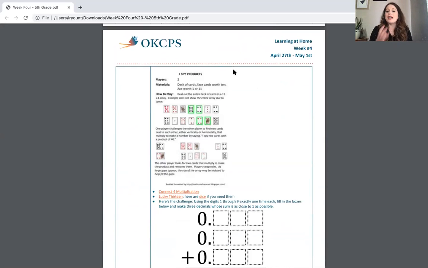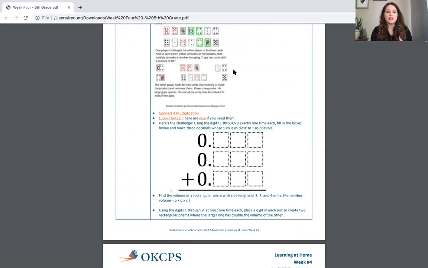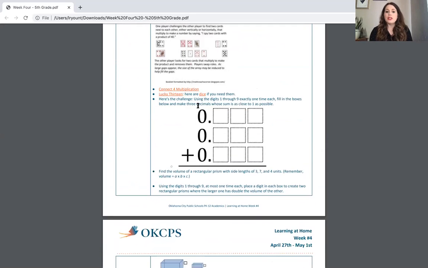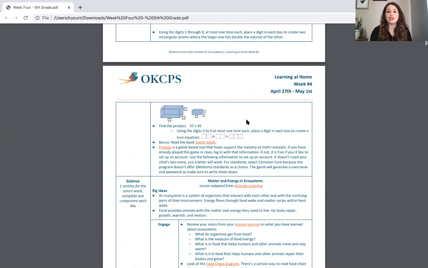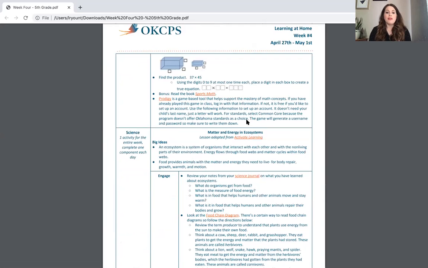We have the I Spy product games, Connect for multiplication. If you need resources like a dice, you might not have one at home, then make sure that you click here and you can get a dice to use. You're also going to be finding the product, and there are also bonus materials about reading. There's a book here called Sports Math, and then don't forget that you can get on Prodigy, which is an online math game that tests different skills in a game-like setting. So don't forget that there's also that option.